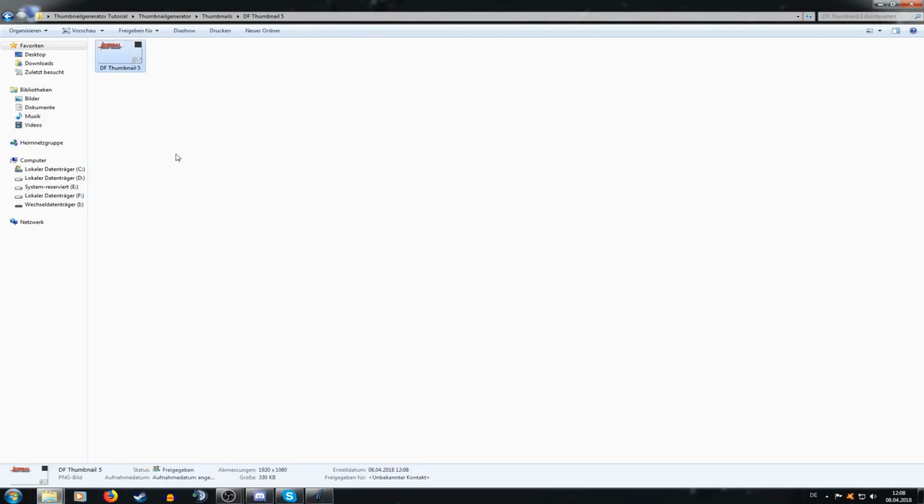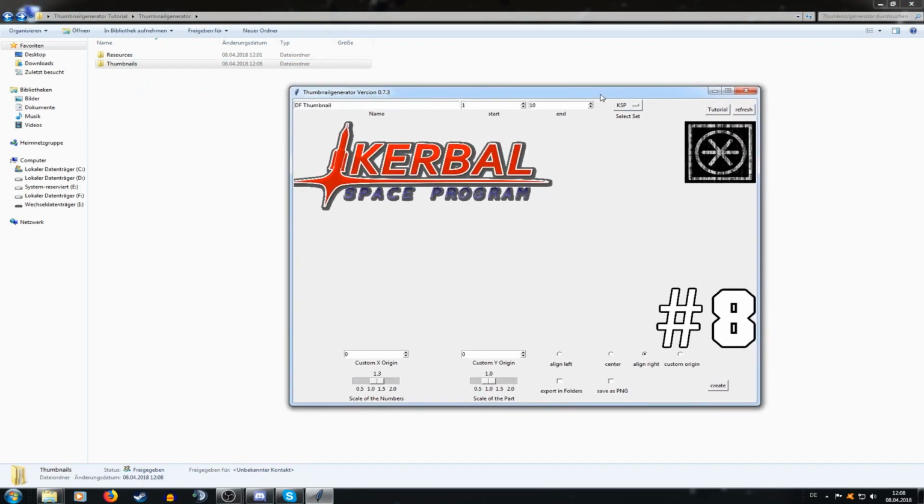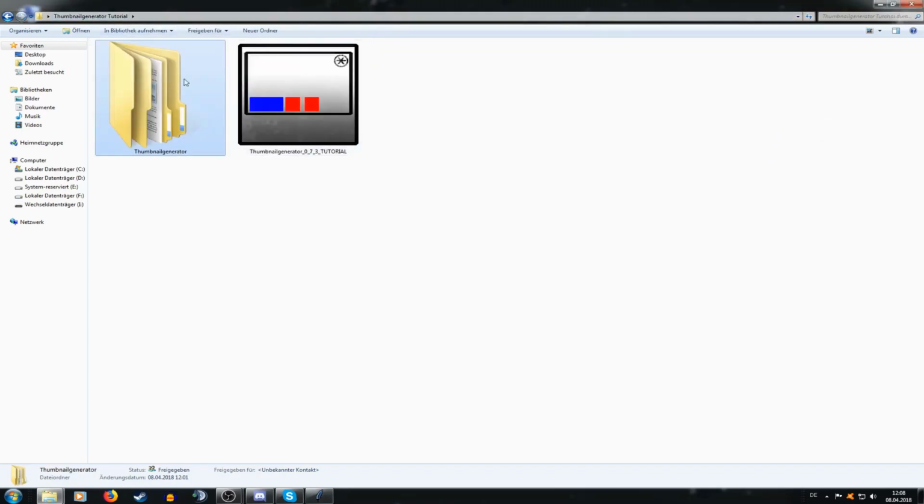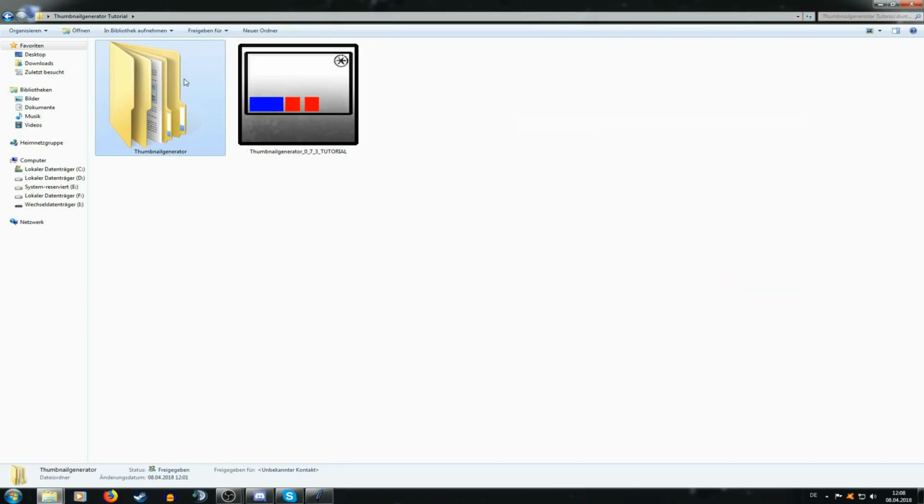I created over 700 images this way and saved roughly 50 work hours the last year through that. So if you have any suggestions for other improvements or quality of life things I could add, leave it in the comments, like and or share it so other people can save more time on this precious little pal in space. So then, see you later.